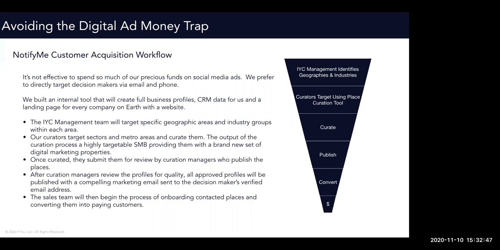So we're going to focus on this funnel over here on the right, which is our place curation tool, where we in management are going to be prioritizing metropolitan areas worldwide and industries within those metropolitan areas, and cutting loose our curators using our tool, who will curate those markets and those industries, submit their workloads to us to publish, and convert those places who we've curated into adopted users and revenue generating customers.